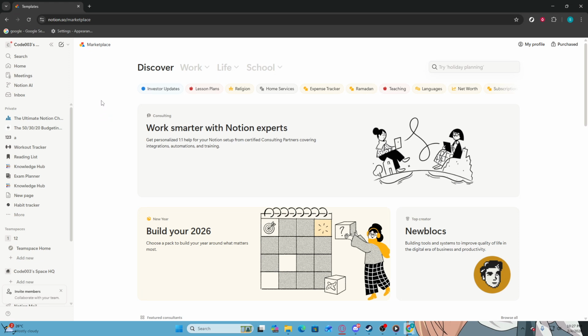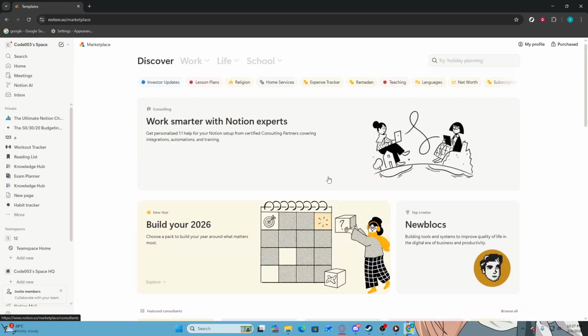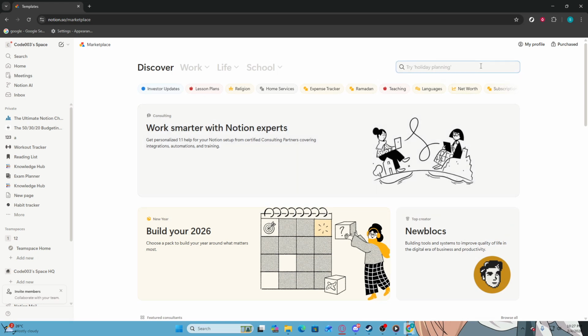Once you are on the templates page, find and click on Marketplace. This section allows you to explore additional templates and integrations that can enhance your Notion experience. Now, direct your attention to the search box located at the top of the Marketplace page. Click on the search box and type in charts to find chart-related templates.